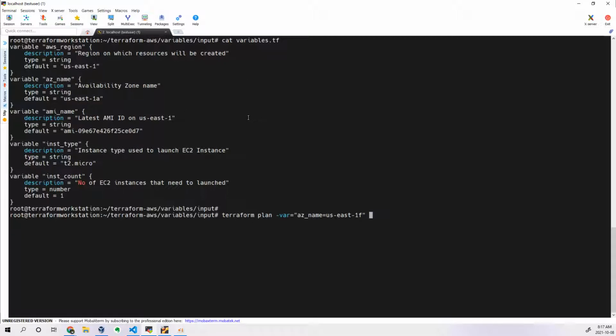I have overwritten that. Next one is var equal to, I want to override the instance count. Let's say I want to create 2 instances in that zone. And for t2.micro, let us leave it. Anyway, we just want to understand whether it is getting overridden or not. It doesn't mean that everything needs to be overridden. If it is really not needed, no need to override.